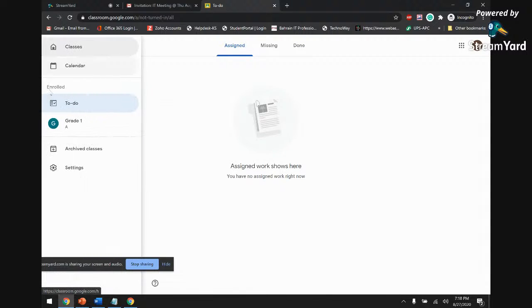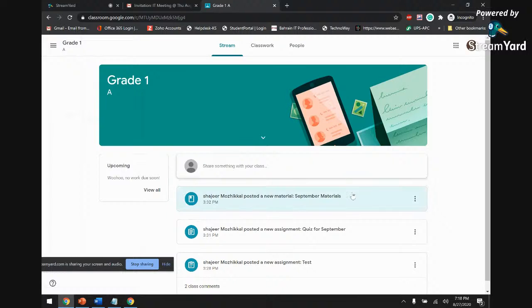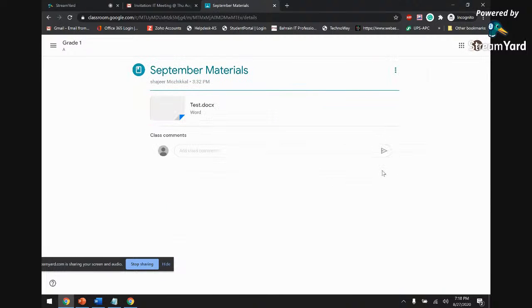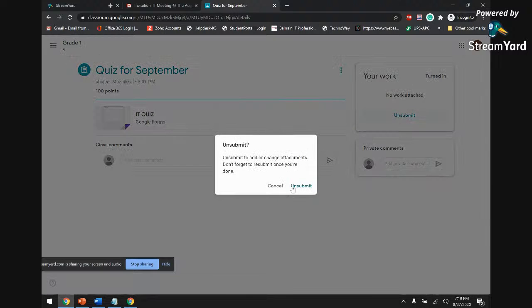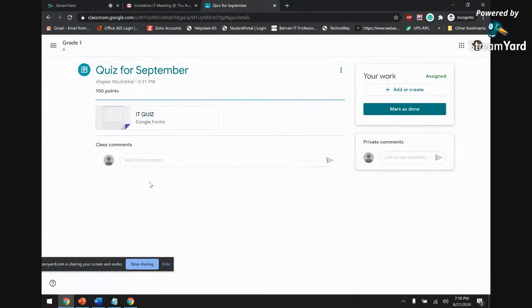If a student wants to recall an assignment, the student can open the assignment and unsubmit it. It will return back to the student. Again, the student can work on this and submit again. And once the work is done, the student can mark it as done.